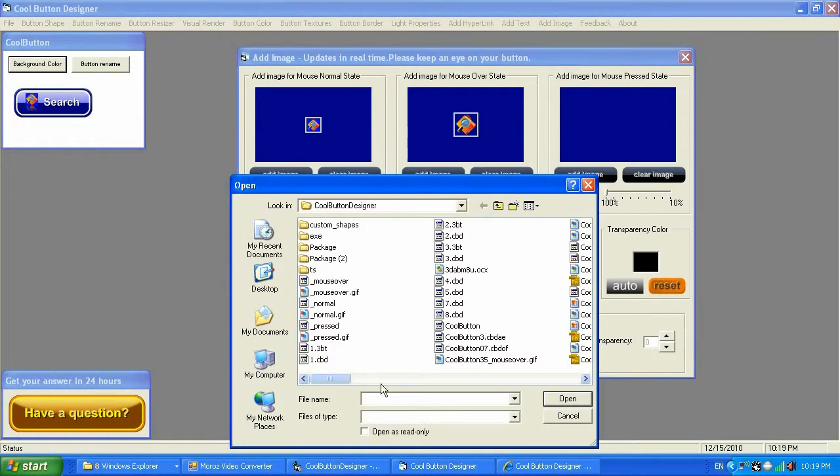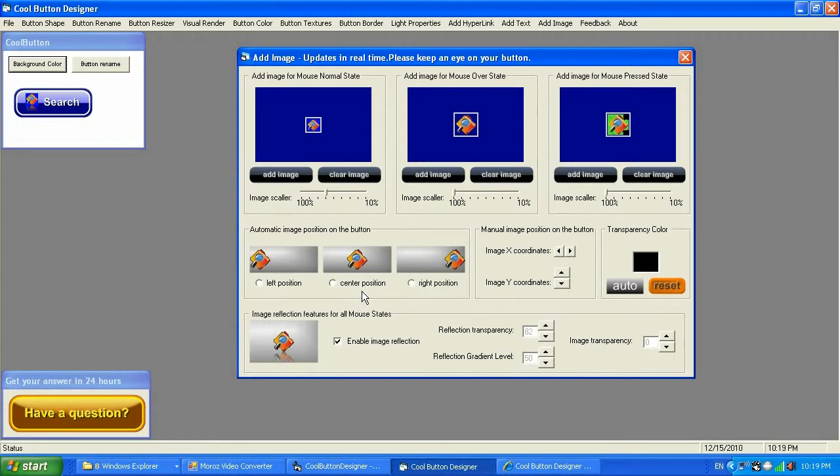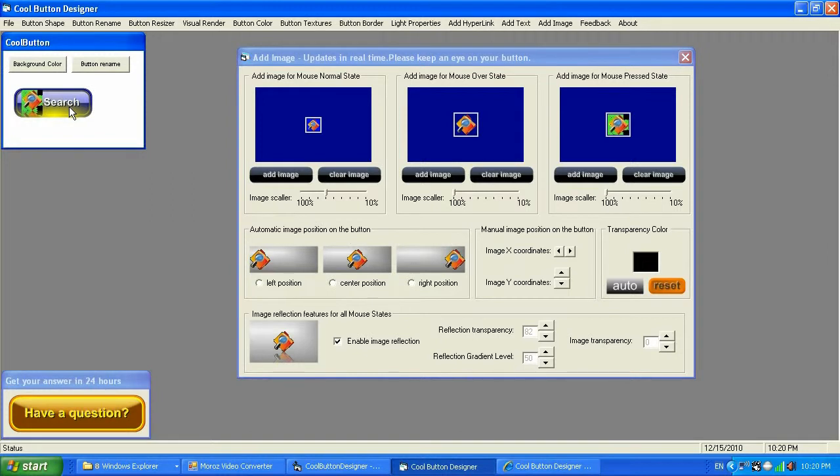And same thing for mouse press state. Let me just go ahead and put this guy right here, just to demonstrate, and press green. Alright, it was just for demonstration purposes. So you got an idea, and this is the new feature for Cool Button Designer version 7.0 or newer versions.